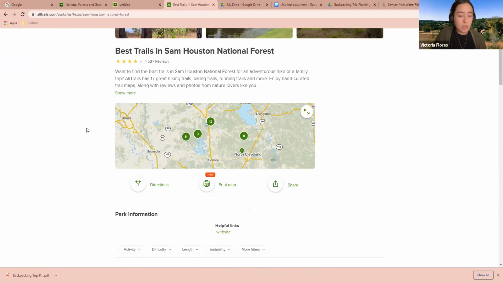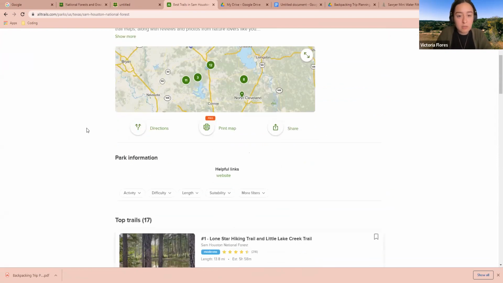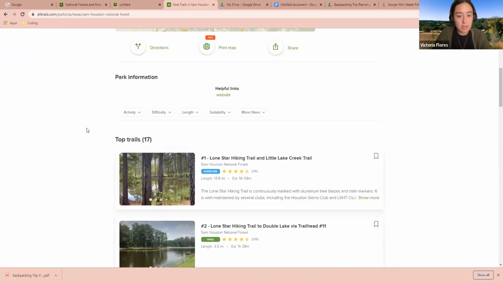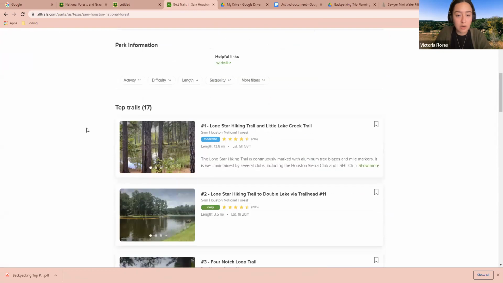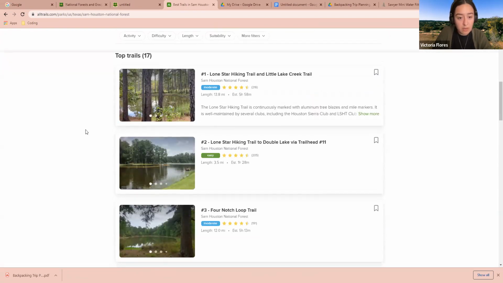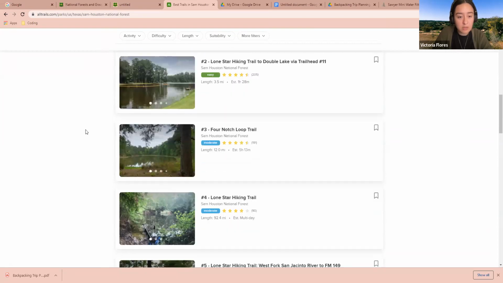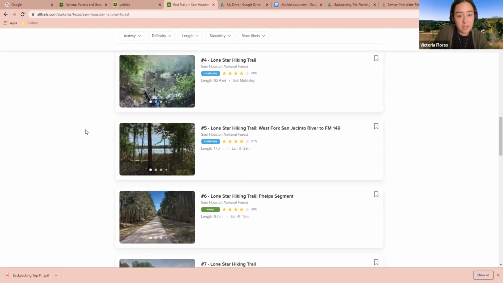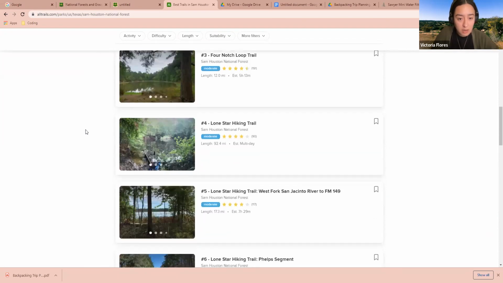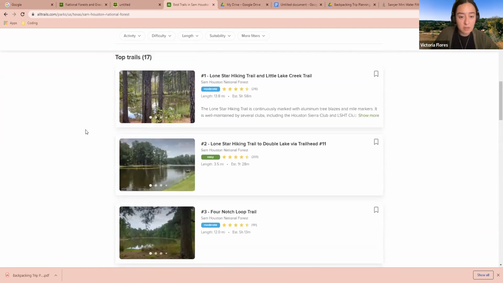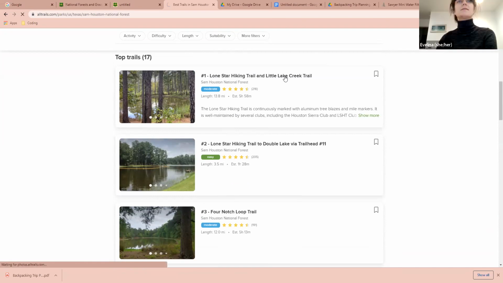Okay. So let's take a look at some of the trails. If you scroll down a little bit, we can see some of the top trails in the area. So let's see, we have the Lone Star hiking trail. We have a lot here for that. So let's go ahead and click into one of these. There's one that's 92 miles. Oh yeah, the Lone Star hiking trail, 92. Does any one of them catch your eye? Maybe we can click on this first one. Okay, perfect.